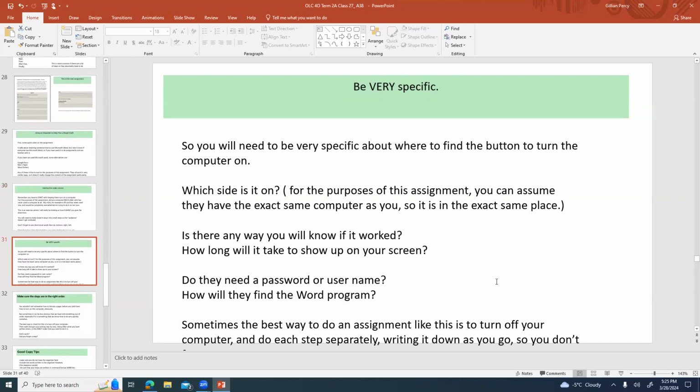So for example, I was saying, you need to be very specific. Where is the button? For the purposes of this assignment, you can just assume that they have the exact same computer as you, so it's in the exact same place. Is there any way that you're going to know if it worked? How long will it take to show up on your screen? You don't want to end up in a situation where the person is pressing that button repeatedly because the screen didn't turn on immediately, and all they're really doing is turning the computer on and off.